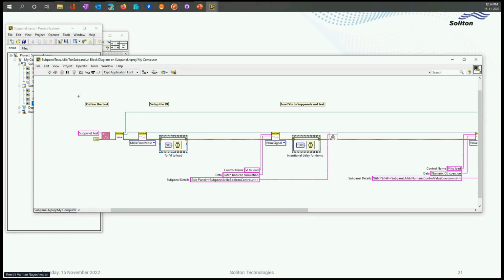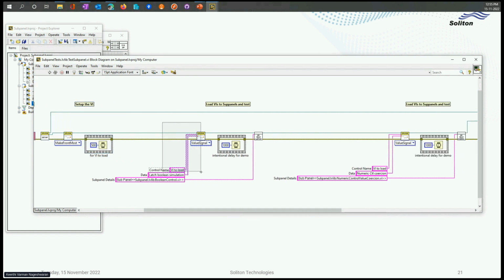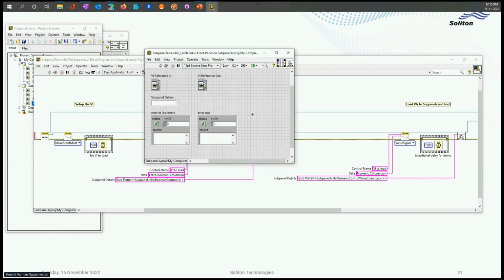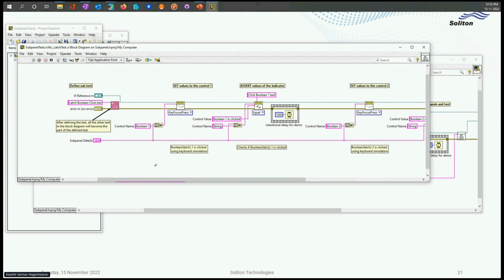Yeah, we do all the usual setups, and following that we are just simulating the drop down selection. And here I'm asking it to select latch Boolean simulation, and after that I'm just calling a sub VI to simulate all other test cases in that particular VI. So here if you see, I'm providing that path, right? Like in the top level VI, how this particular subpanel can be addressed. That can be addressed by naming the subpanel and providing the VI name loaded in that subpanel.